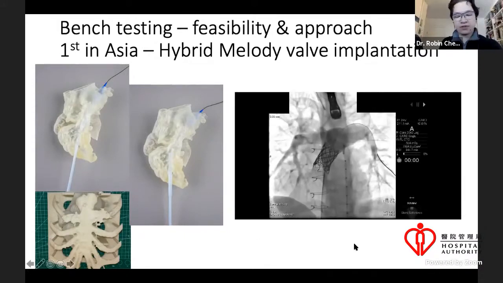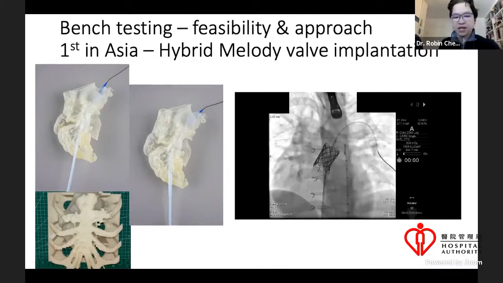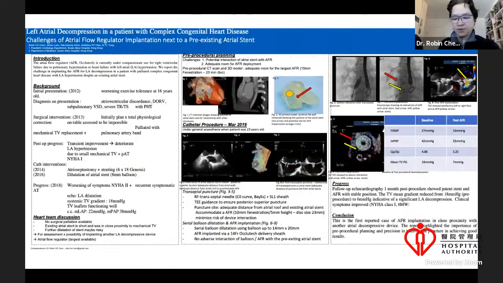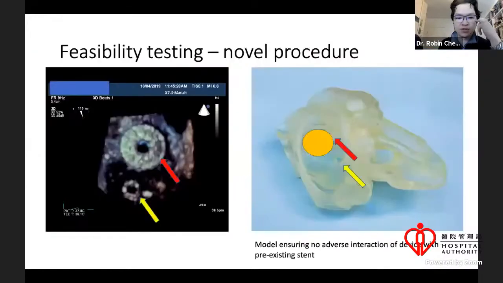So we're actually very happy with this particular case, and the model did help to shorten the procedure time, as we don't really have to try a lot of things with the procedure. So this is another novel procedure that we did in a complex congenital heart patient, implanting an investigational device in a patient.